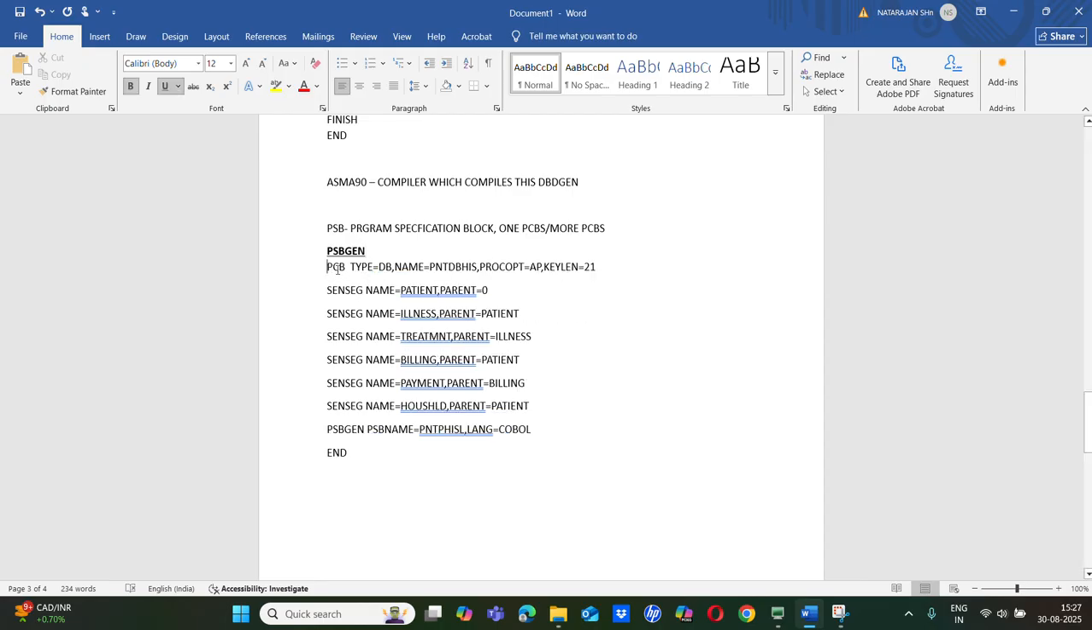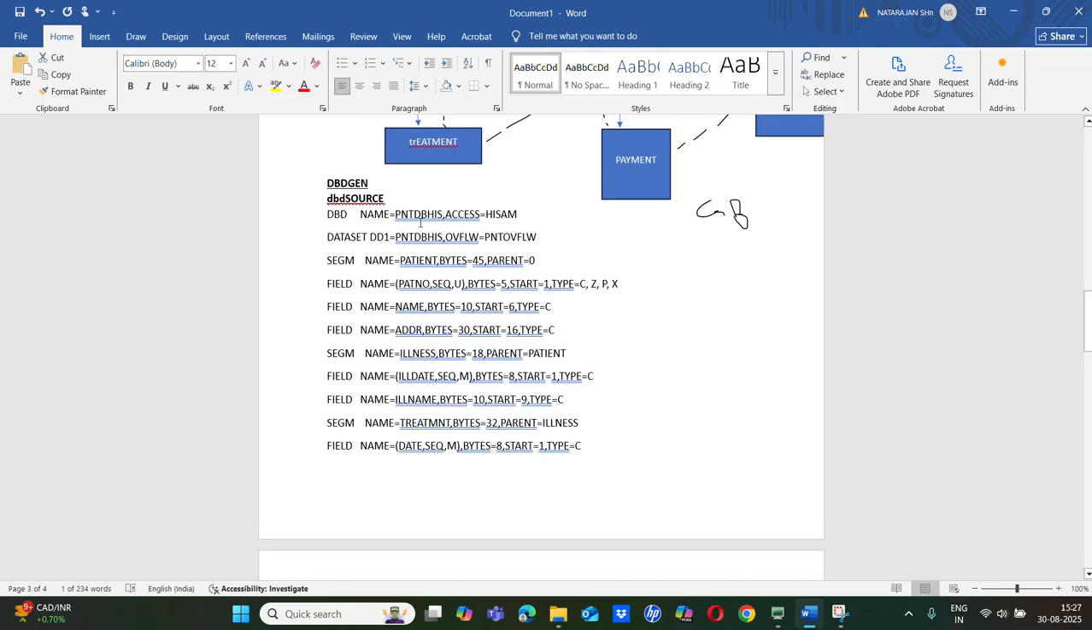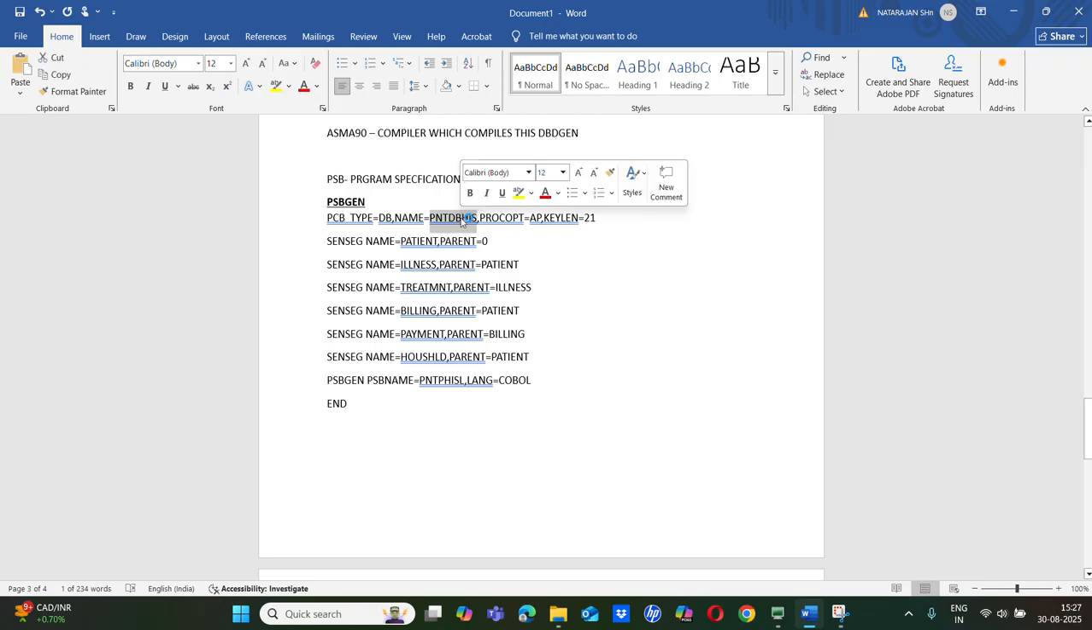The PSB, you should define the segments like this. Basically, one is the PCB type, which is DB. The DB name is PNTB HIAS, right? That's the DB name you have given, so you should mention the same here if you are using that particular DB. And PROC is nothing but the processing option. There are different types of processing options.